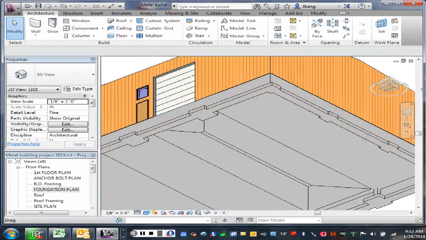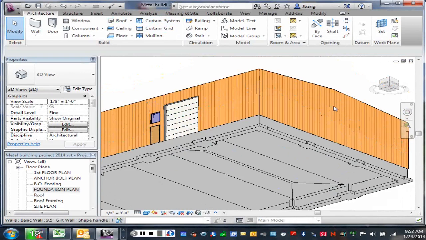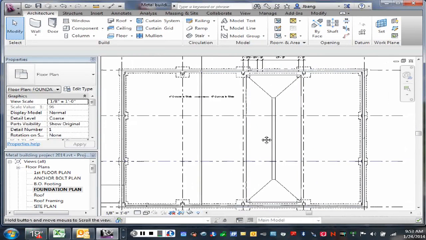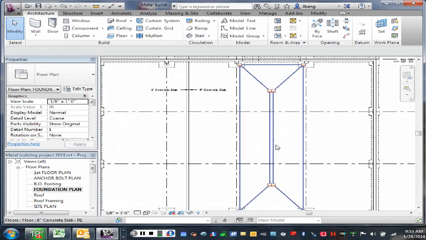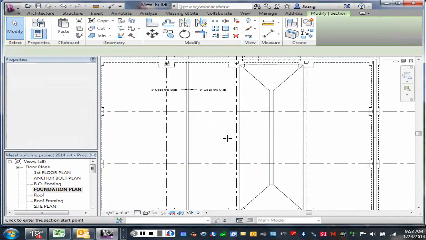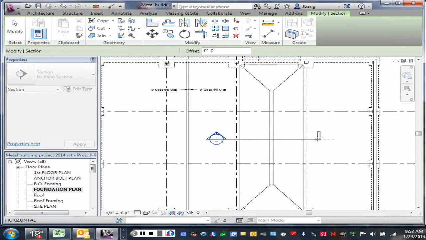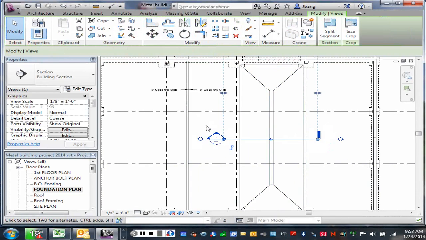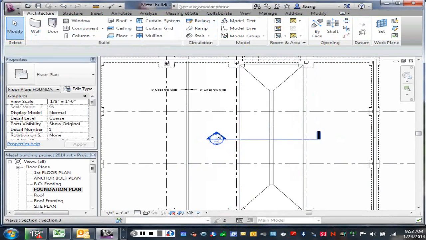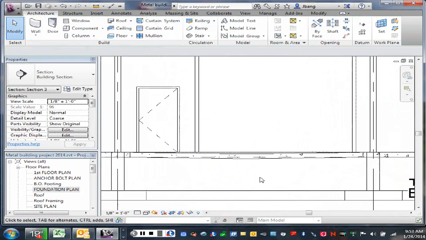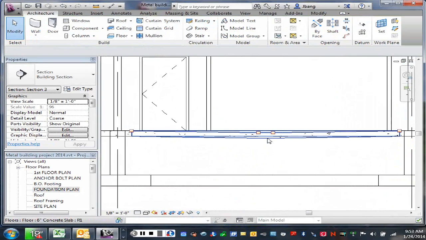Okay. Back to the foundation plan. Okay, so now I have a slab. Let's verify that to make sure that's right by just putting in a section through it, and we'll see what that section looks like. And there's our floor slab that's sloping down to the middle. Okay, so that was just to verify that we have that.